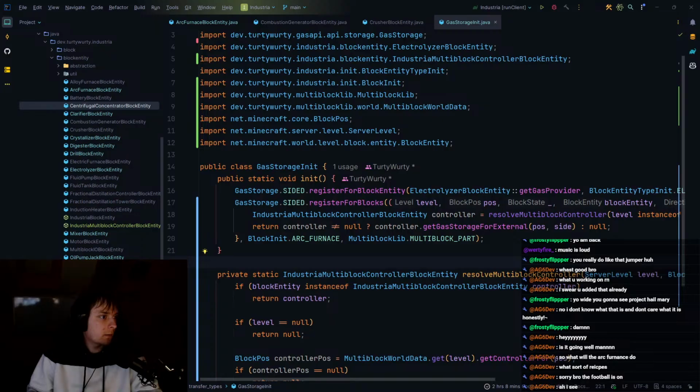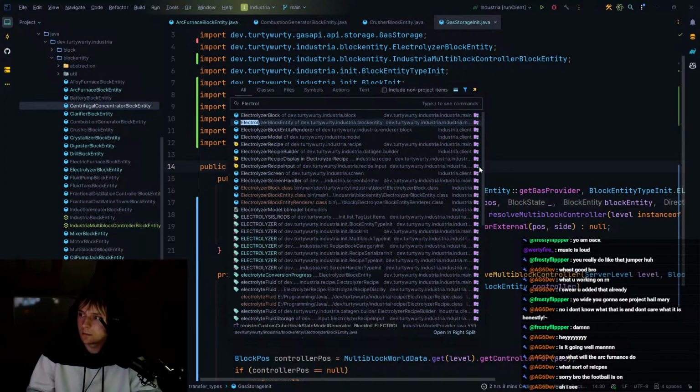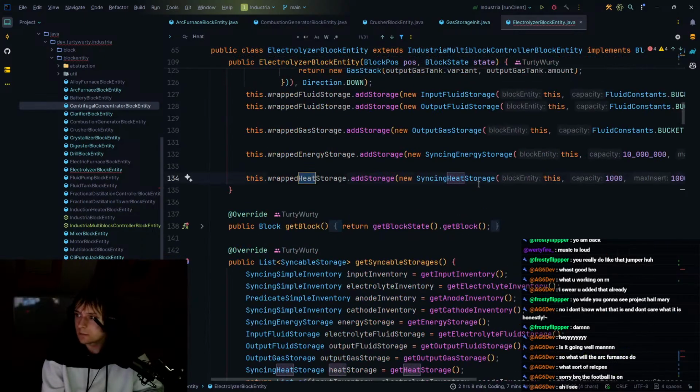Okay, in the electrolyzer, it hasn't imported heat storage. I have already seen it. Electrolyzer, block entity, heat storage.